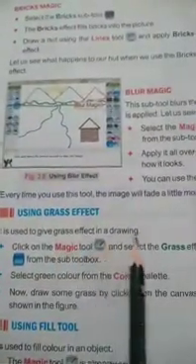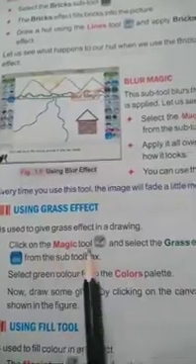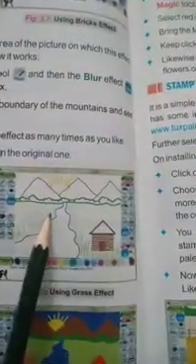Using grass effect. It is used to give grass effect in a drawing. Click on the magic tool and select the grass effect from the subtool box.